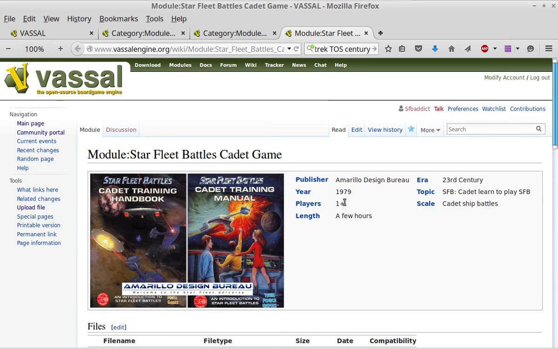Now, Amarillo Design Bureau has been loath to give permission for an official Vassal engine for the actual Starfleet Battles game, but they have given permission for the Cadet game. They do have a Federation and Empire Vassal module, but they want that hosted directly on the ADB StarfleetGames.com website.